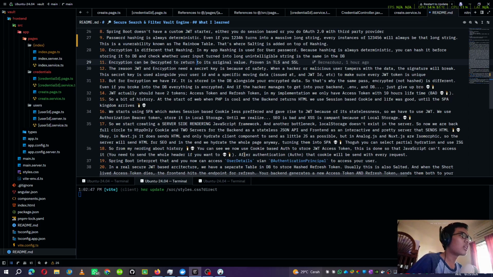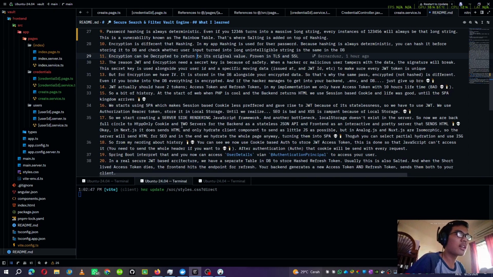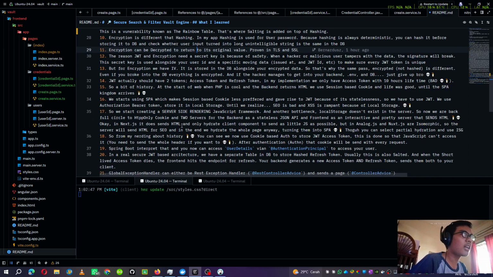So from my nerding about history, we can now see we used cookie-based auth to store the JWT access token. This is done so that JavaScript can't access it, or you need to send the whole header if you want to. After authentication, the cookie will be sent with your every request. Spring Boot interprets that, and now you can access user details via the authentication principal.